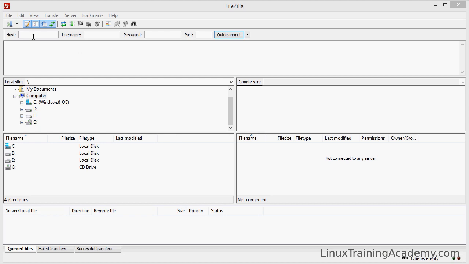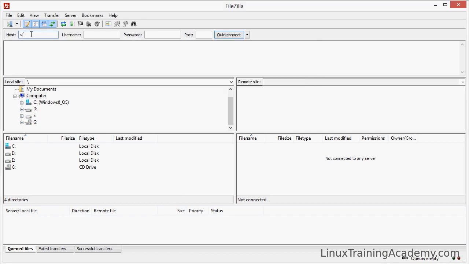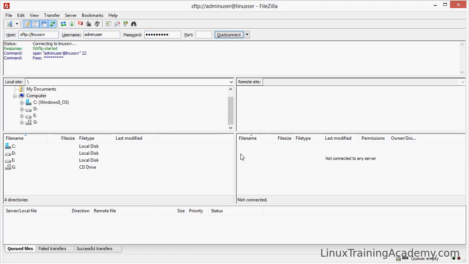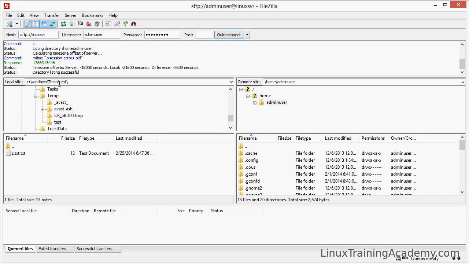Let's look at using a graphical client like FileZilla. To connect via SFTP, type sftp://, and then the IP address or server name. We'll give a username and password and click Quick Connect. If you get prompted about an SSH key, go ahead and accept it. And this is a one-time thing. On the left side, you see our local files on our workstation, and on the right side are the remote files on the Linux server.